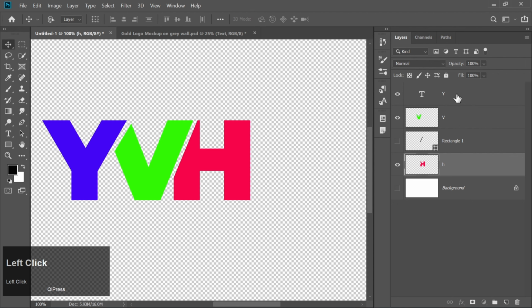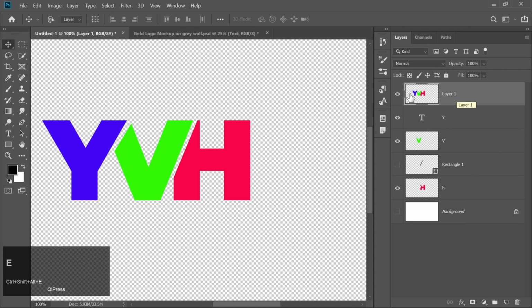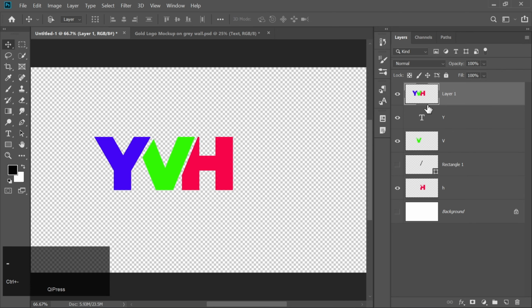Hide the background layer, select the topmost layer, and press Ctrl plus Alt plus Shift plus E to create a merged copy of everything visible. Press Ctrl plus C to copy this final logo.